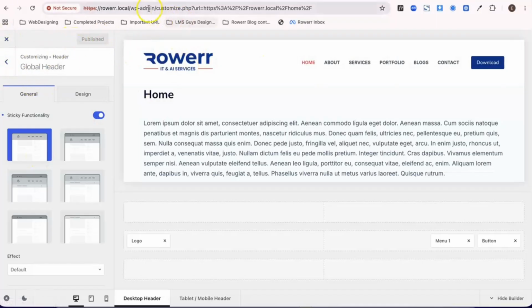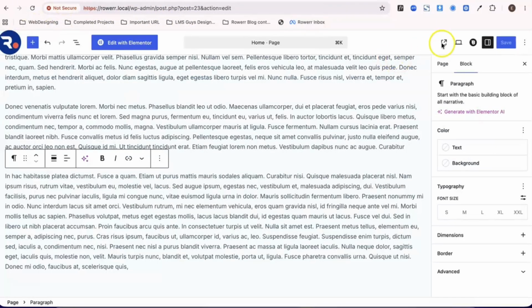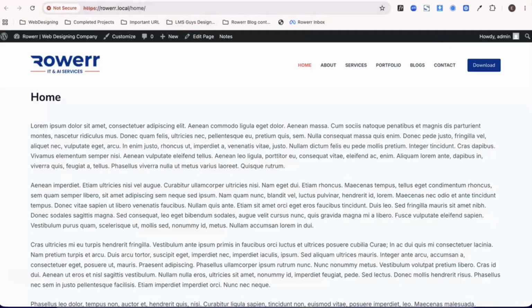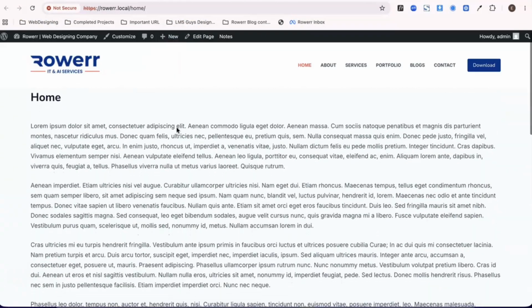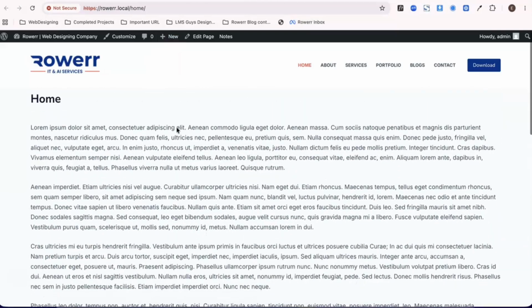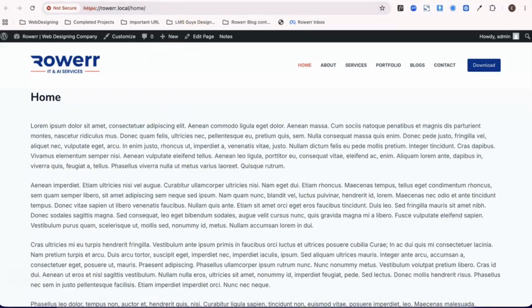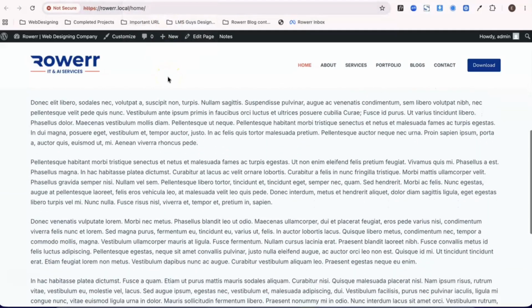Let's see now. Go to this, and now you can see the header. Our header is now a sticky header. So we have some more options here. Actually now you can see there are so many empty spaces, they are not looking good, so we can fix them as well in the customizer.